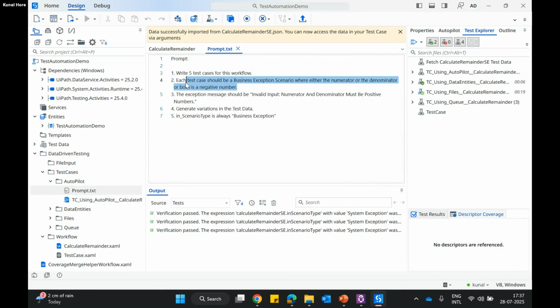Each test case should be a business exception scenario. And I've just mentioned that scenario, that either the numerator or the denominator or both should be a negative number. And the business exception message should always be this. My client would have mentioned some business exception message, and I've just shown my business exception message here. So all my business exception messages are here.